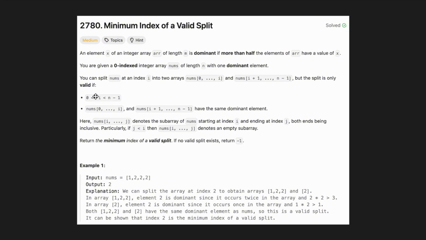So if we look at this example, the first place where we can make that split is at index 2, because if we split here, the number 2 will be 2 out of 3 on the first array on the left side, and on the right side, the value 2 will be 100% of the values. So it's more than half on both arrays after splitting, so we return 2 as the result. So now that we have seen some examples, let's get to how we can solve this problem.